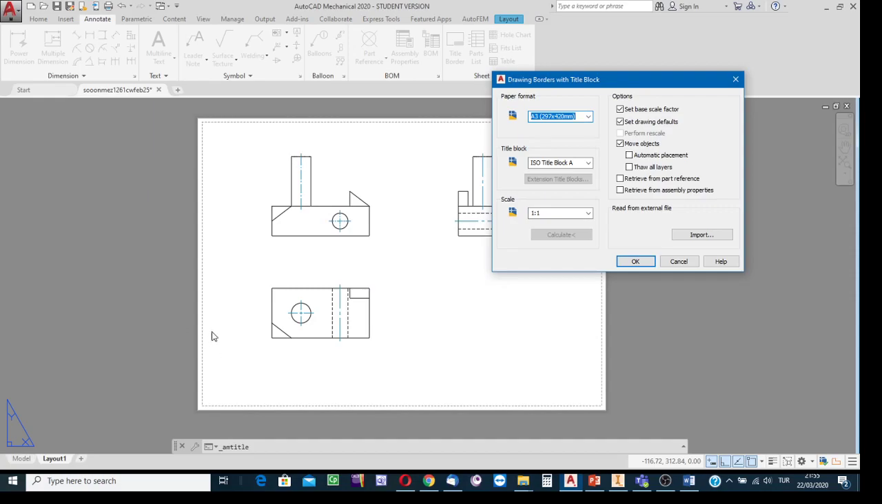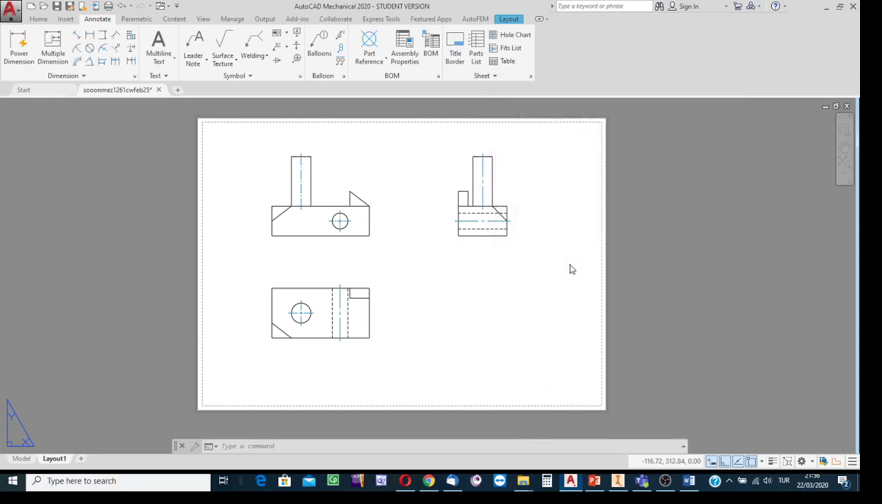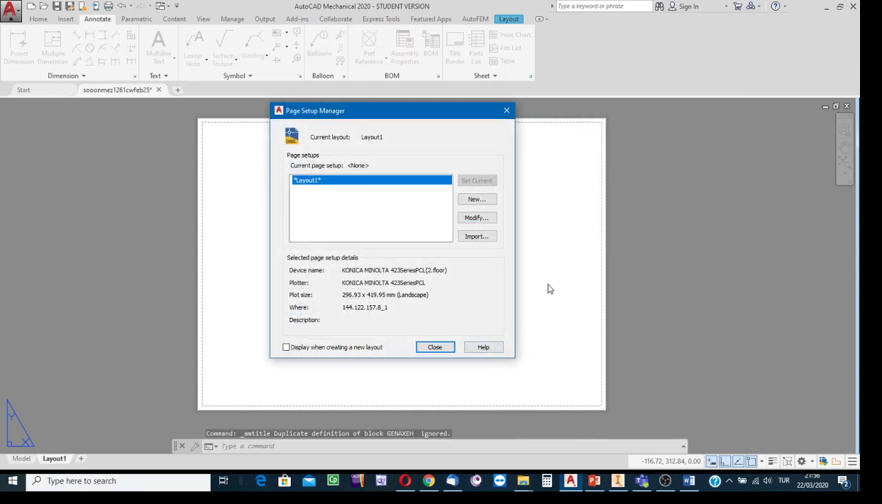This white paper is in A3 size. Scale factor: I created the views using 1 to 10 scale. So drop this list. For having the scale factor automatically written at the title block, select the same scale factor, 1 to 10, and then say OK. Okay, and then just click on this close button.